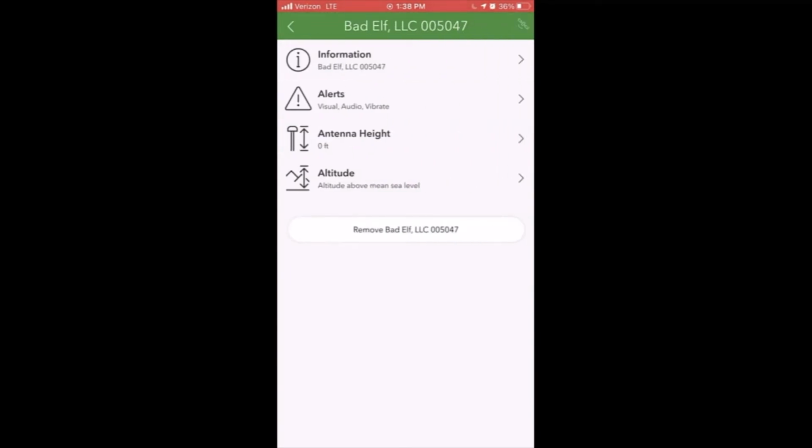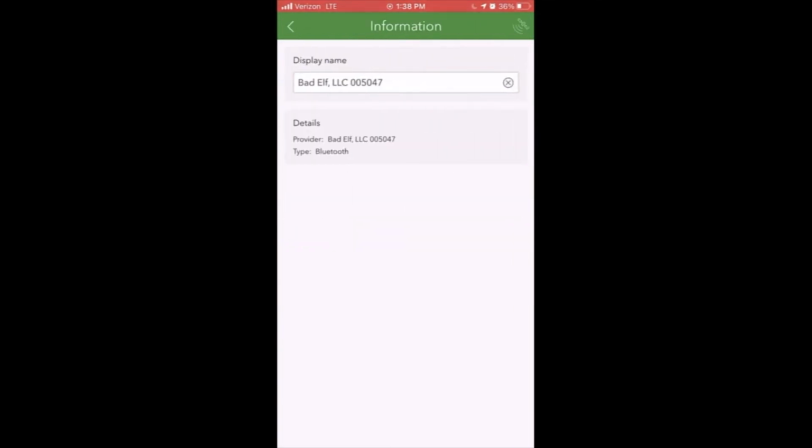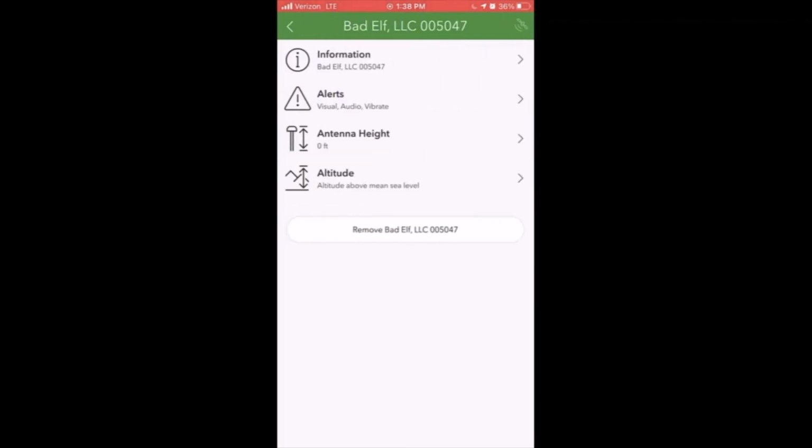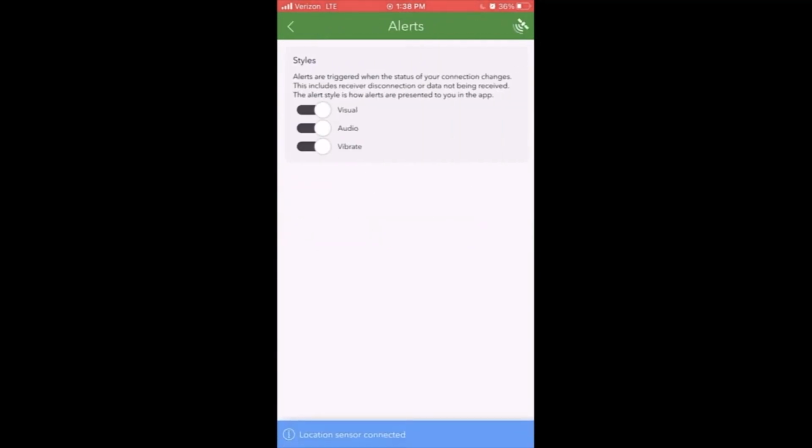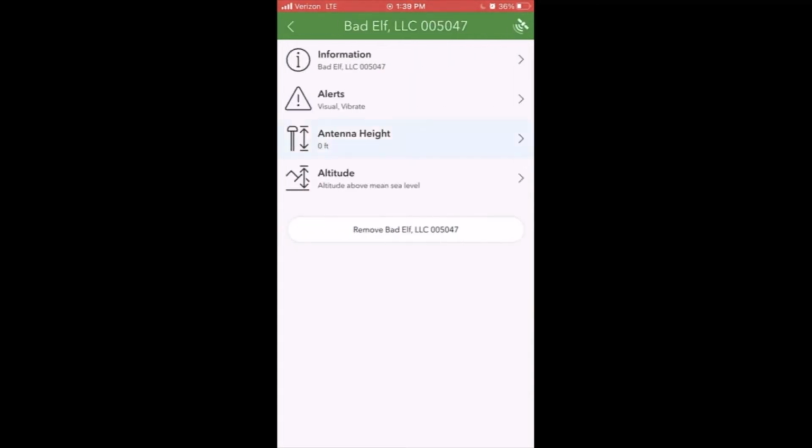As shown earlier, from here I can select the Information button and change the display name of the receiver, as well as view the details of the connection. Next, selecting Alerts allows me to enable or disable any alerts as I please. As you can see at the bottom of the screen, the location sensor was connected and is ready for use in the Survey123 Field app. I'll disable the audio alert for now, as the visual and vibrate alerts will meet my needs. Next, I will specify the antenna height of my receiver.